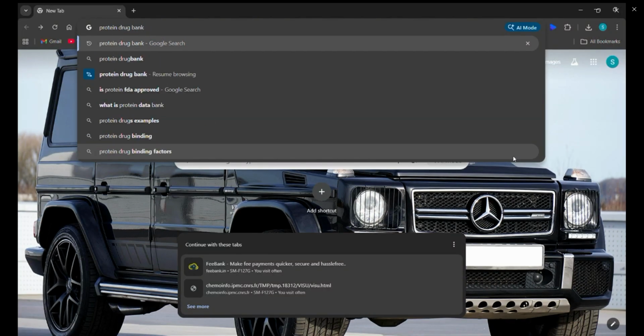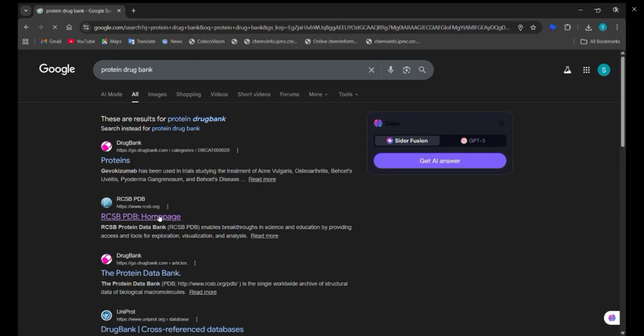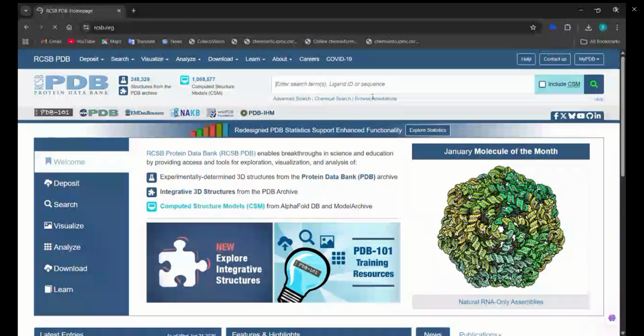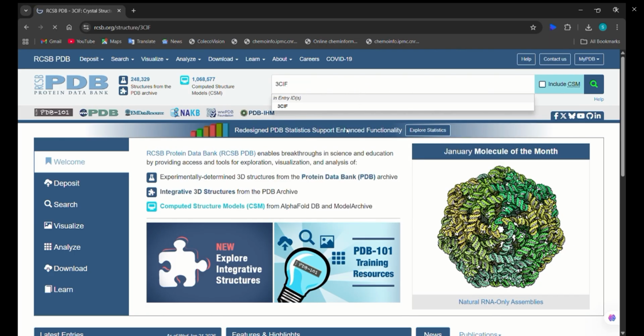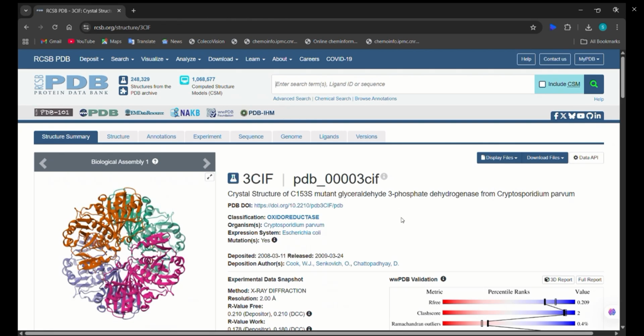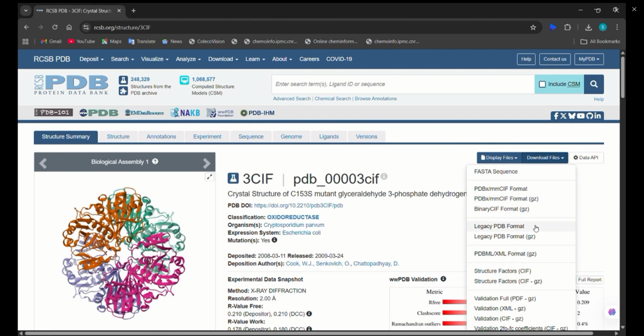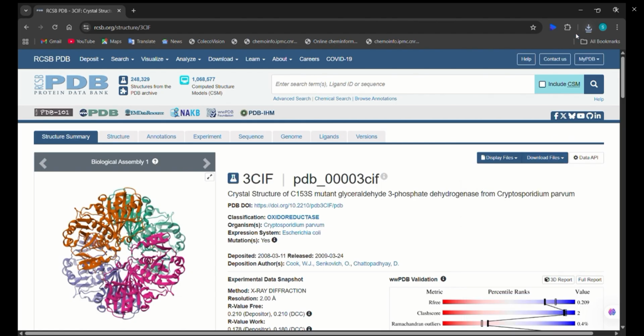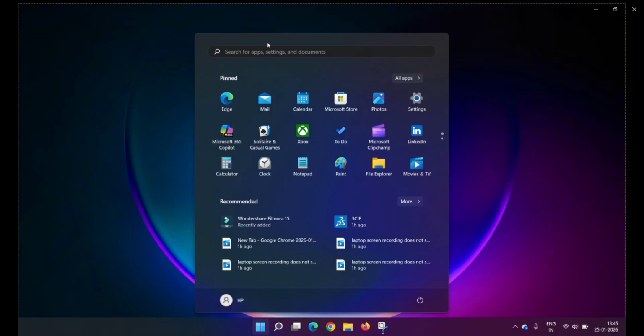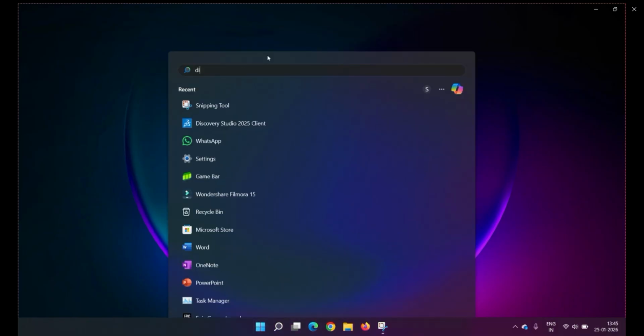For that, we just jump onto the Protein Data Bank. You can see there are n number of sites for the Protein Data Bank, but we open this one. Here on the web server, we are supposed to put the PDB ID. If you have any doubt about the PDB ID, you can drop a message. I'll brief it in a separate video. After that, we need to download it. You can see on the right side there is a download option.